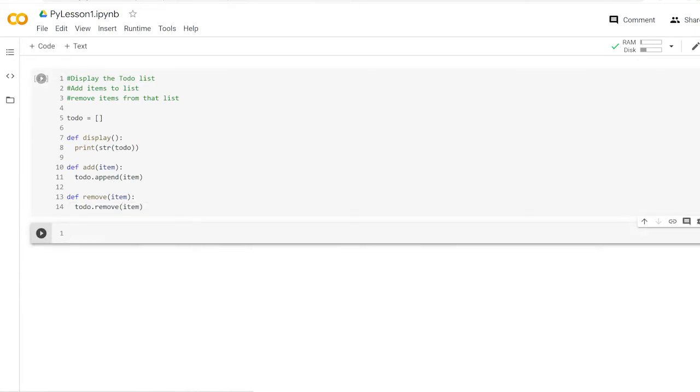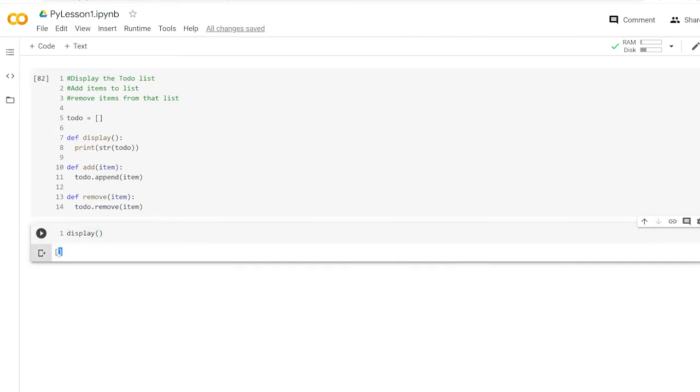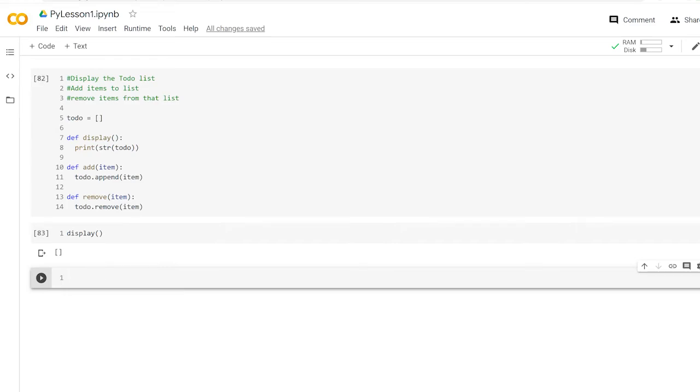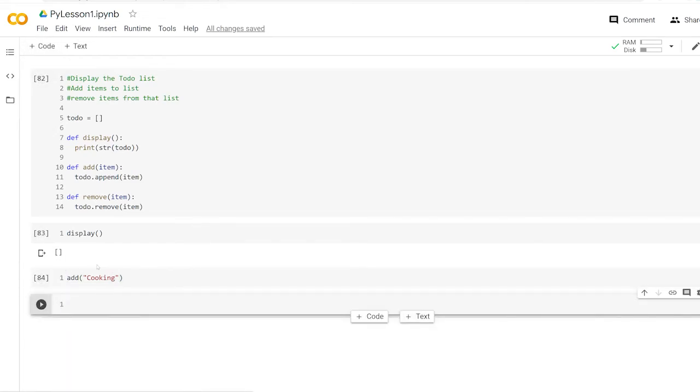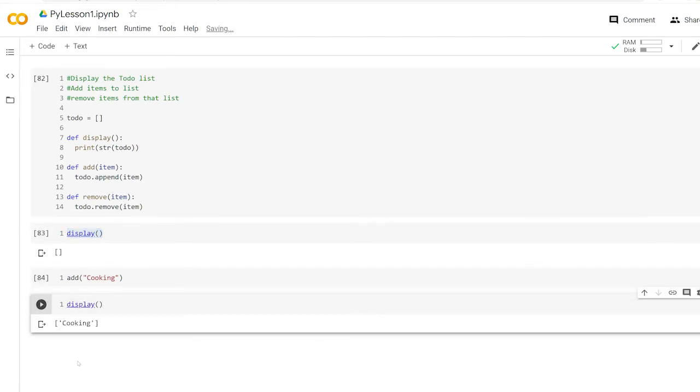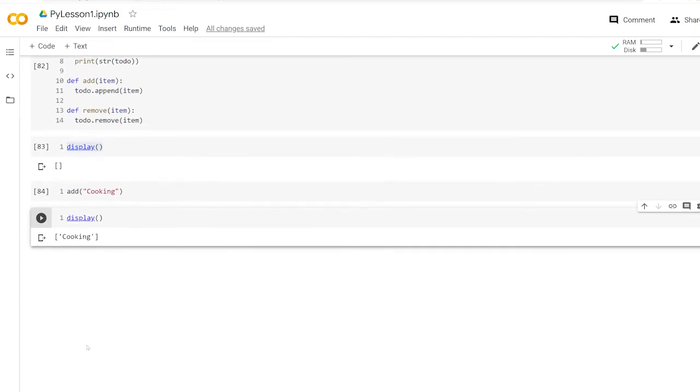First we run it. Then let me go ahead and call the display function and see what it gives us. It gives us an empty list. That's right, because the to-do list is empty at that point. Let's add something to our to-do list. Cooking. I need to cook tonight. Okay, looks like it got added. Let's just make sure that it did using the display function. Awesome. We can now see our cooking item added to the list.